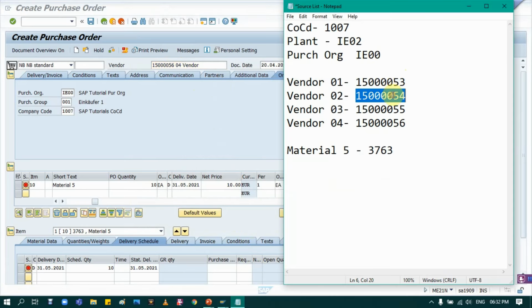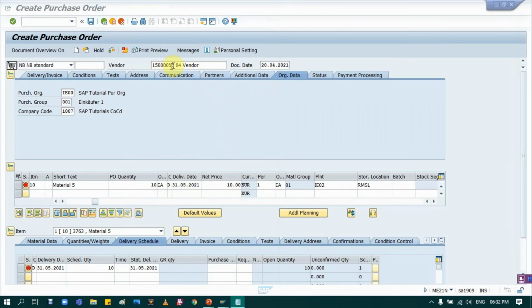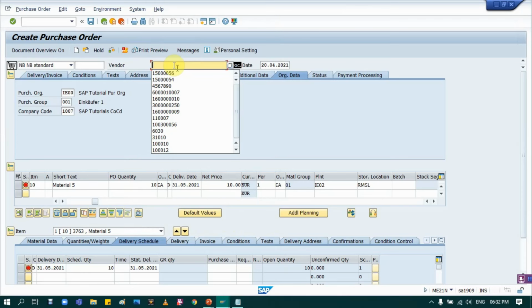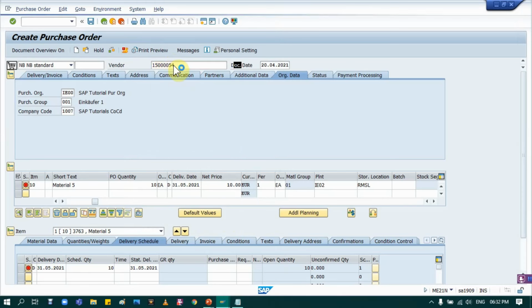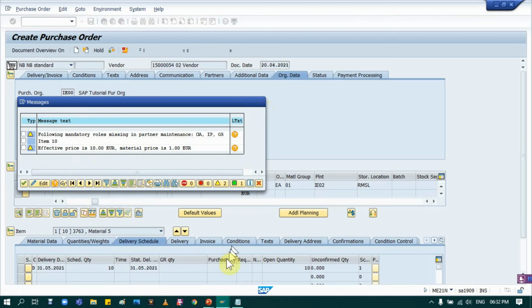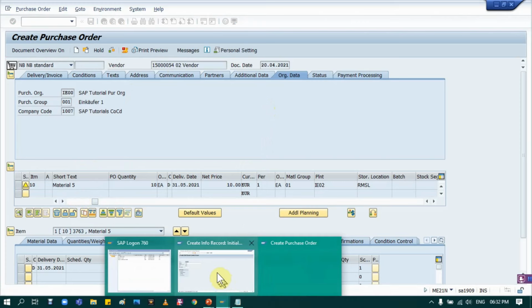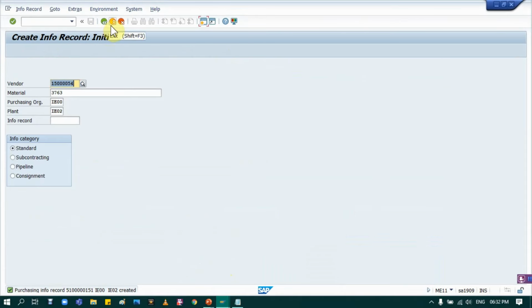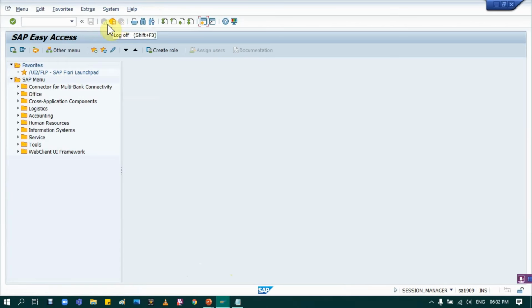Now let's say I'm procuring with this vendor, so it will not give me an error because for that combination I have already maintained source list. So see, now that error has gone. That's the tick in material master. One more thing, that's the only thing we have in source list configuration. So we can make that source list mandatory for a particular plant. So I will show you that.